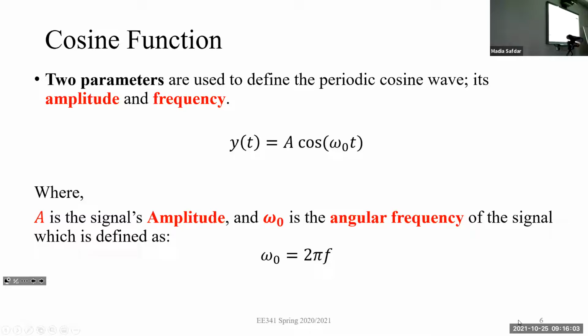Now two parameters are used to define any periodic wave. In the previous labs also we studied A is the amplitude, and then omega naught is equal to 2 pi f, which is the angular frequency, right? So this is here.